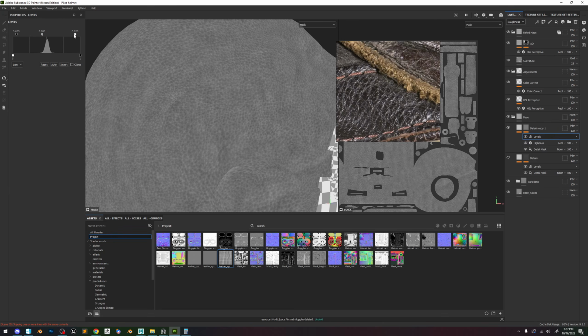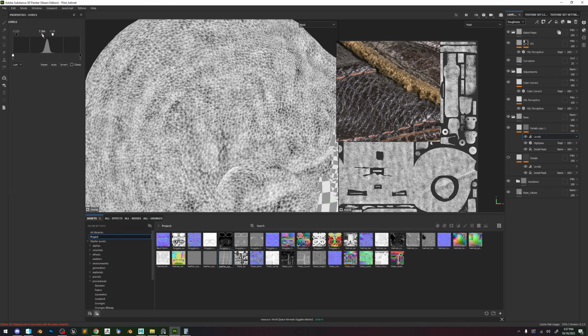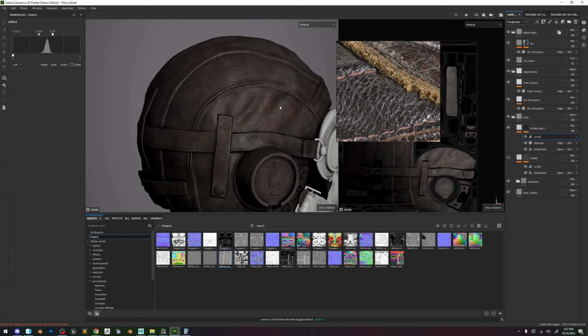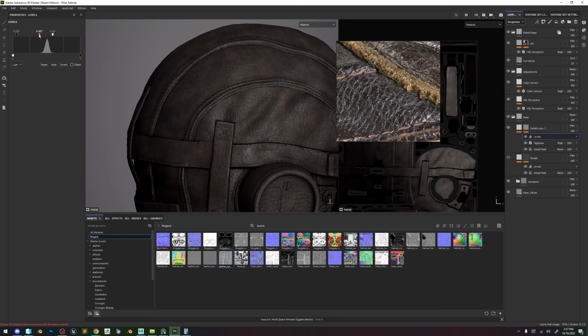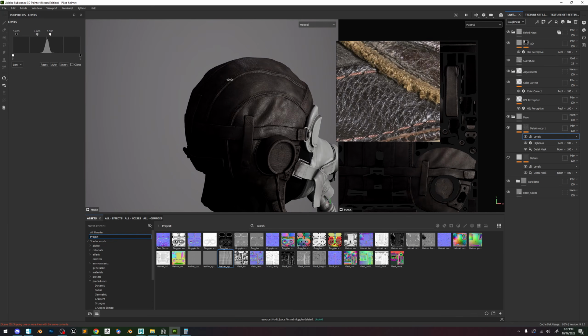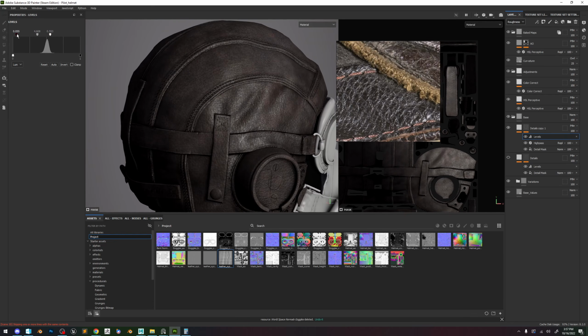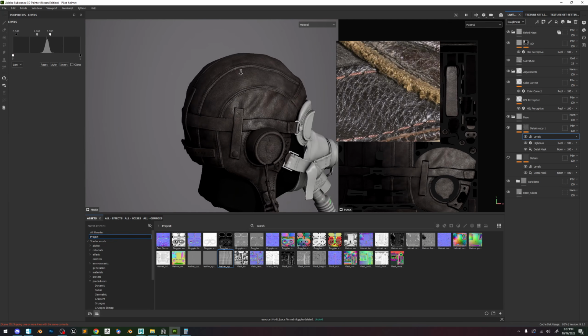Over here we can adjust the levels. Maybe something like that. It's not looking bad. So very interesting leather look as well, I think. Not sure if I like it better though.